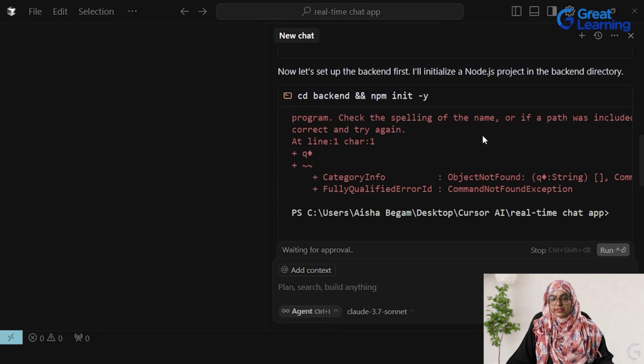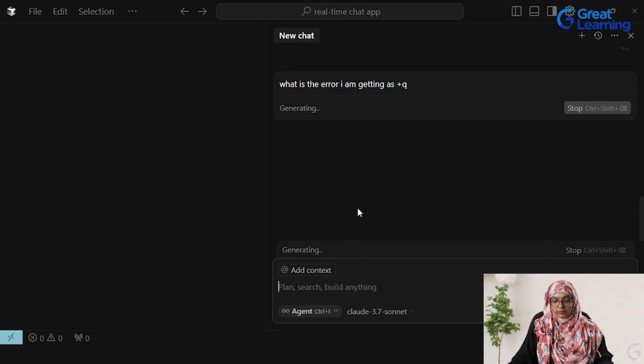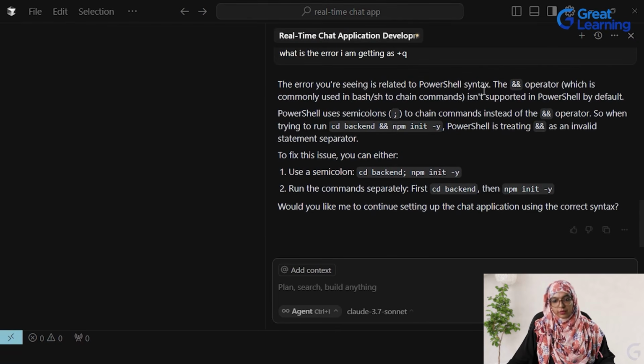And then, as you can see here, it's giving me some kind of error saying to check the spelling of the name or if the path was included correctly and try again. So let me just ask, what is this +Q? Okay. What is the error I am getting? So it's telling me that the error you're seeing is related to PowerShell syntax. That operator is commonly used for bash/sh. So basically, it's explaining what error I'm having. Would you like me to continue setting up the chat application using the correct syntax?